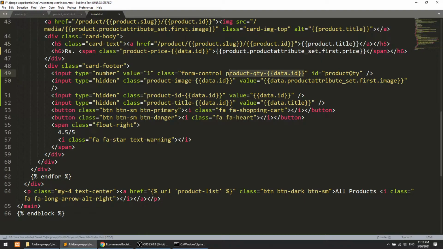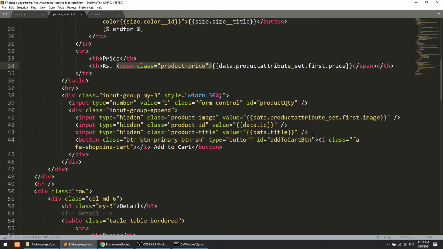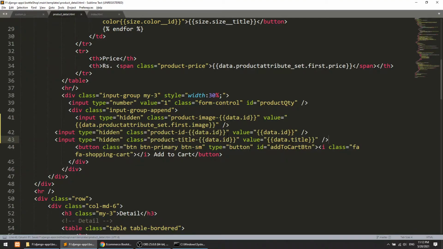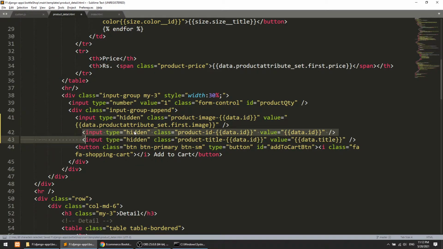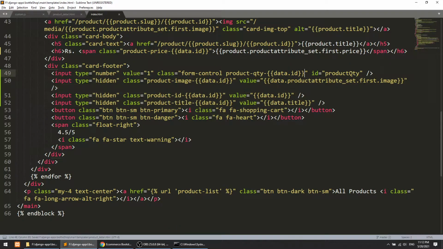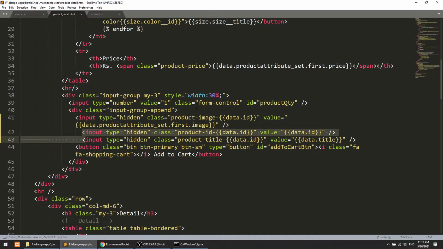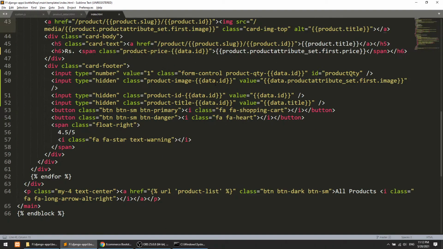Similarly we need to do this for our product detail template. So I will copy all this. I will copy this here, and for the product quantity I will copy this only. Now we have settled the product quantity, product image, product id, title, and of course price. So where is the price? Yeah, here is the price.